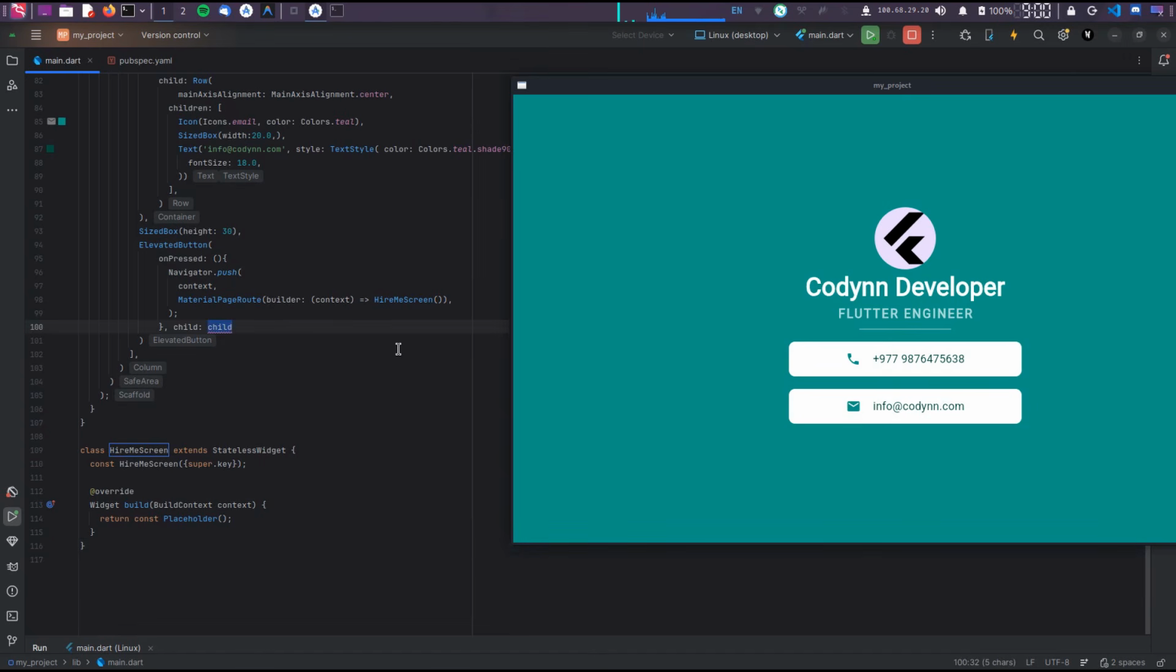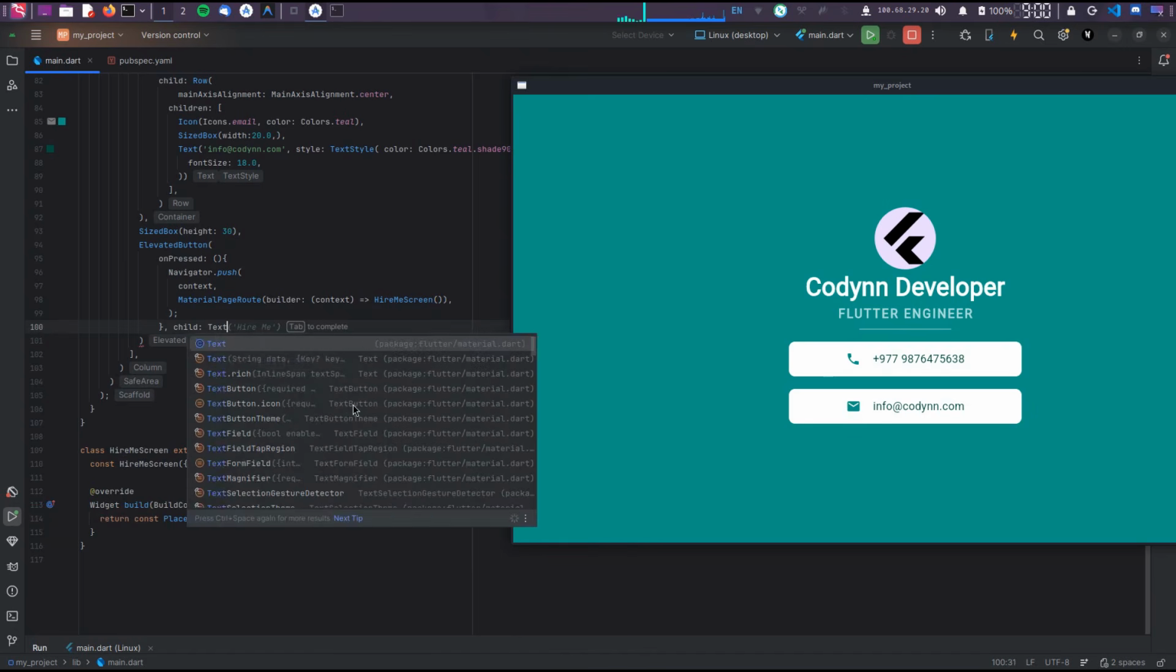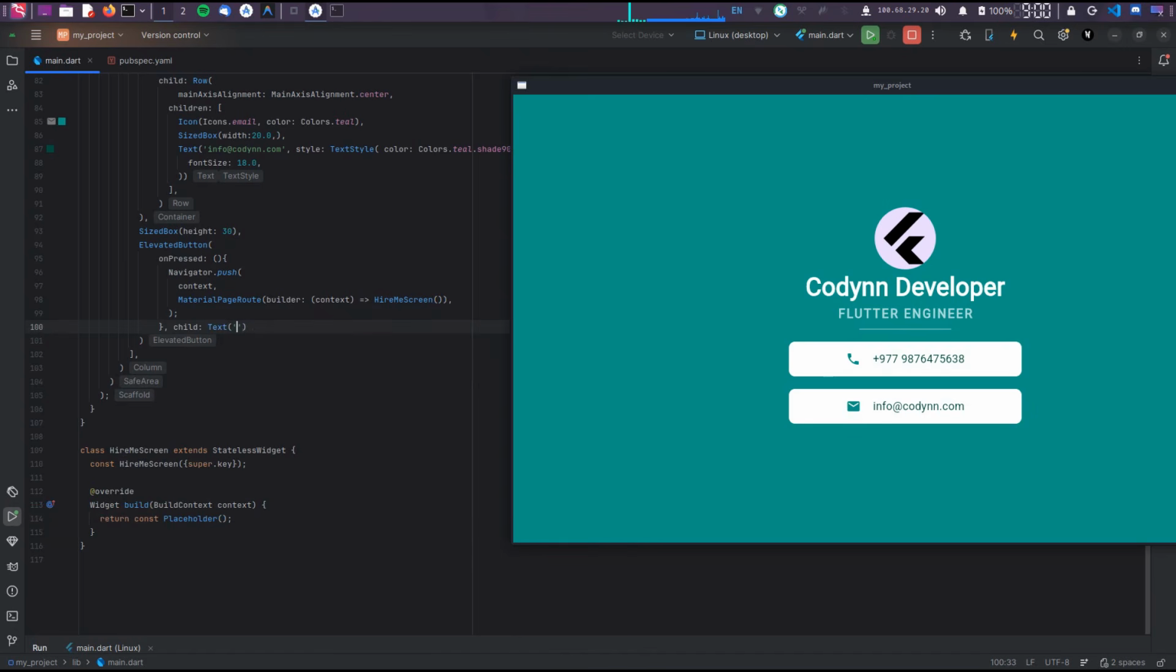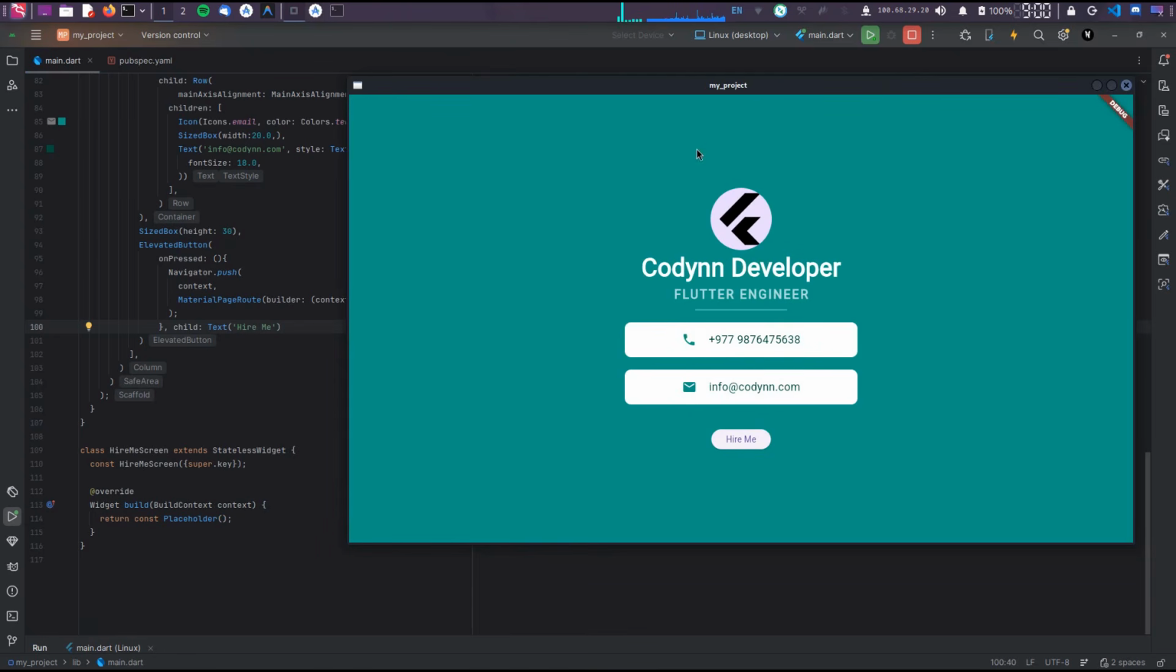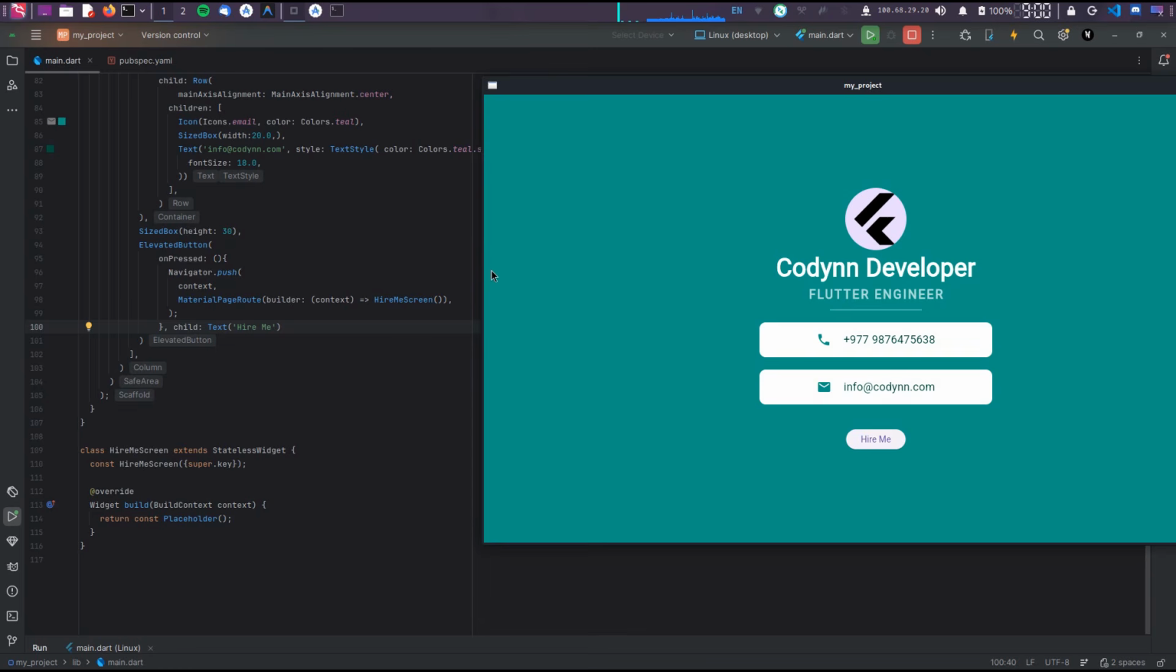Okay, so we have our Hire Me screen. So whenever I push this elevated button, oops, the child, okay. The child, if you remember, is just its text or its label. In the label, let me just put in Hire Me. So currently, this looks very plain, very basic. Let's make this button a bit more visually appealing.